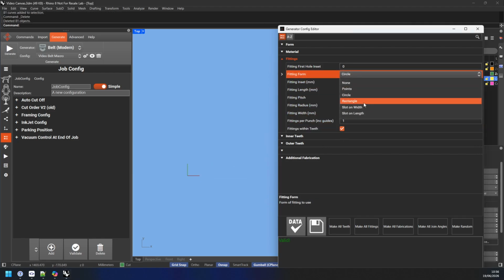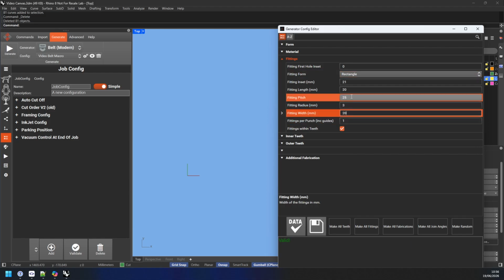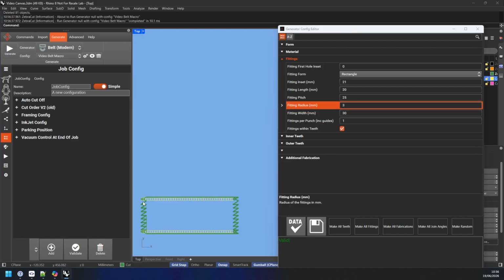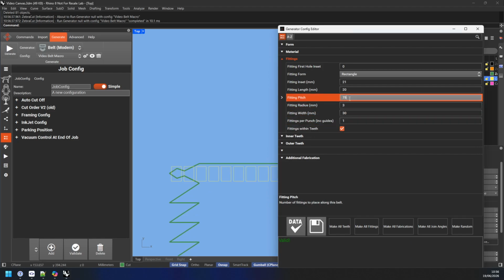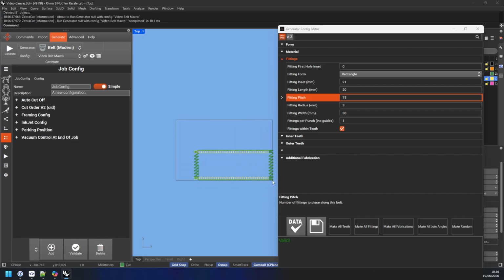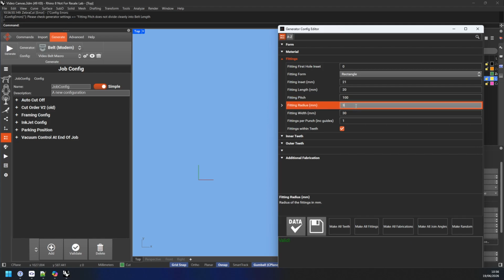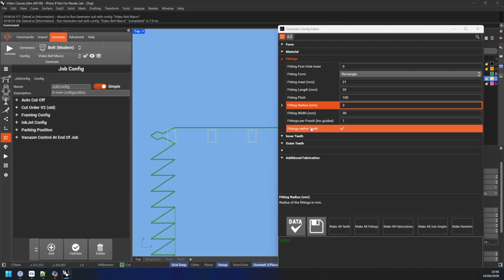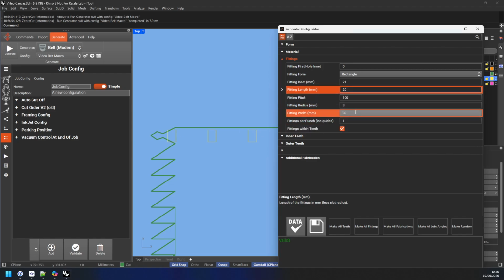If we have rectangles, then the fittings length and fittings width come into play. So if we make that just slightly different, we're getting very large rectangles. Let's make our pitch maybe a bit bigger. Again, important that fittings pitch divides cleanly into the length of the belt. So we'll do that at 100. You see we get our rectangles there, and we've got control of it through the length and the width.